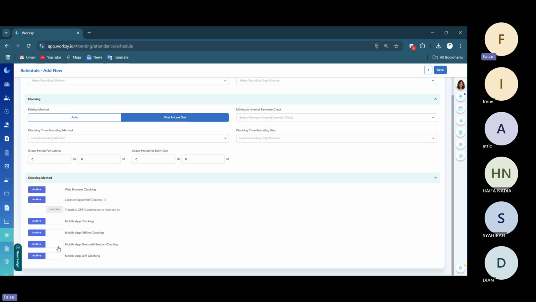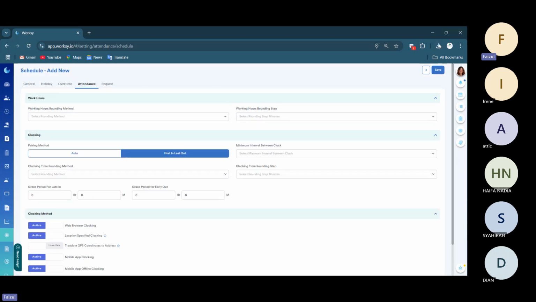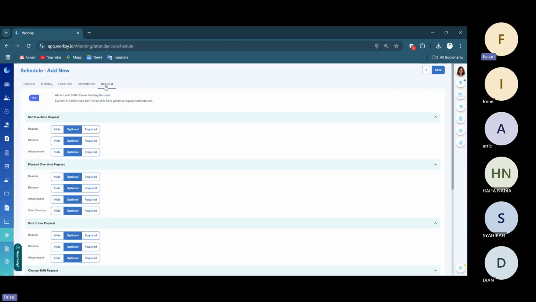And also we have the mobile apps Bluetooth beacon. If you purchase it, you can use this one. Last one, the mobile app Wi-Fi clocking. This means that using specific Wi-Fi only, they can perform the clocking using the apps. Right?